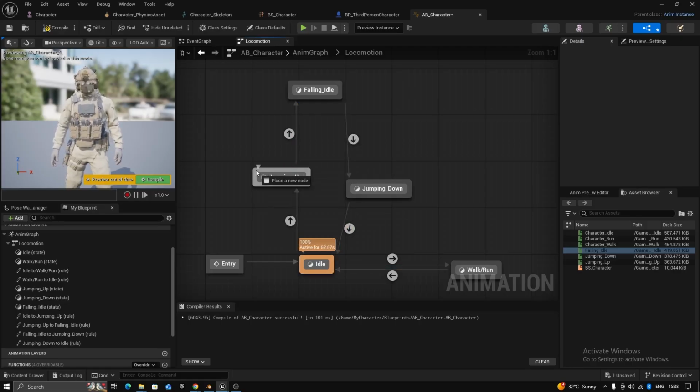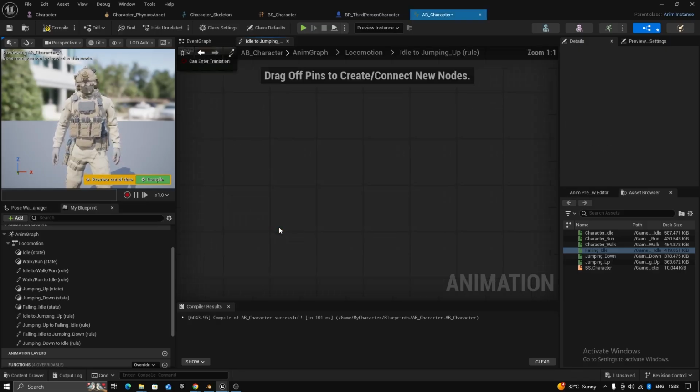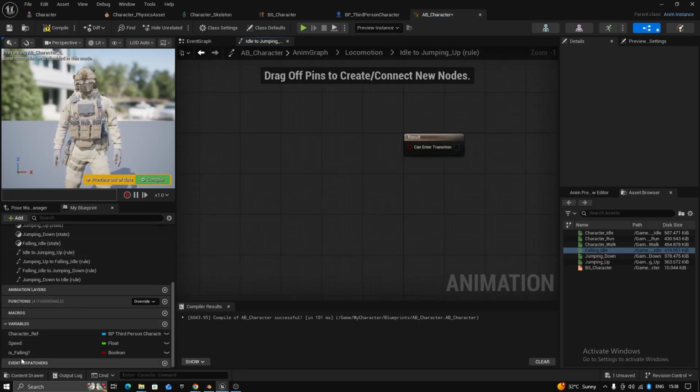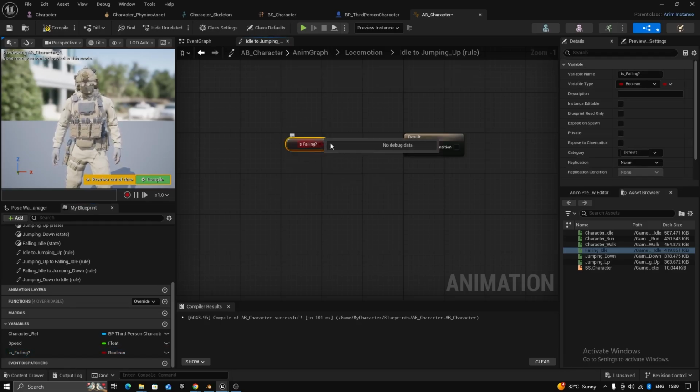So let us just organize them. Now, from idle to jumping, we'll need to set a transition rule. If we double click on it, we have already created a Boolean. So we could just check if the character is falling, which means it is jumping. Just hit is falling, and connect this to enter transition. So if it is falling, which means it is jumping, it can enter a jump state.